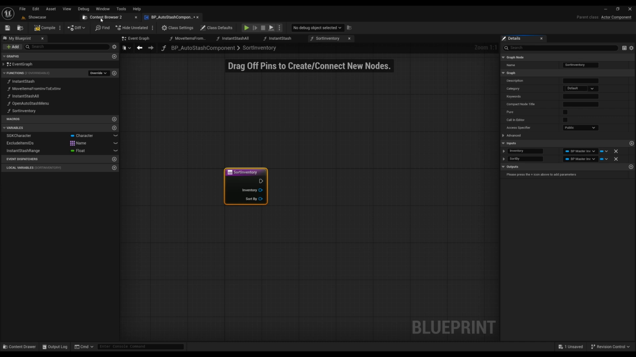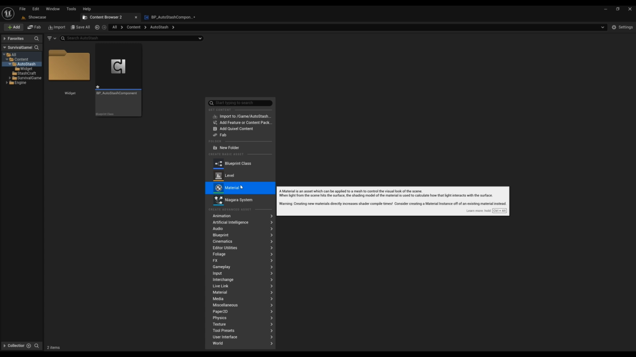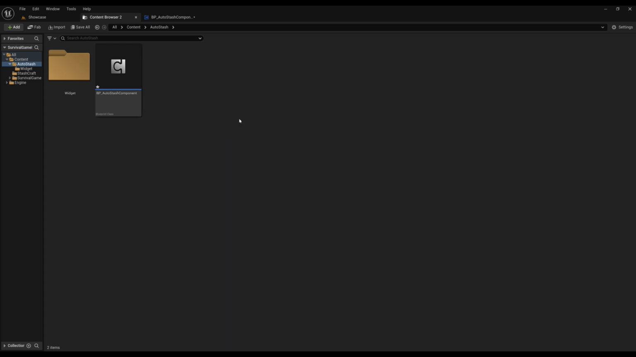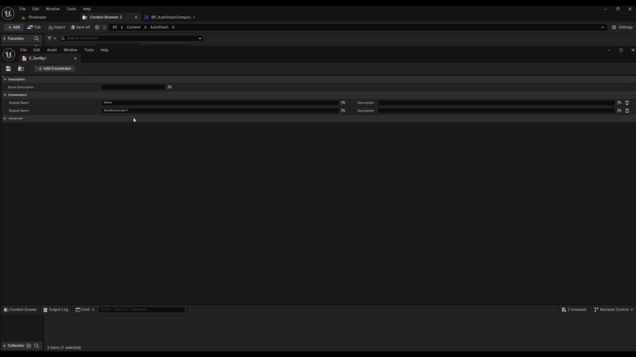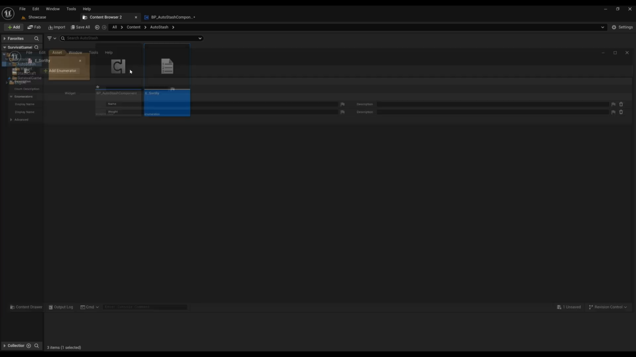and maybe before we go any further, let's create a new enumerator, and we'll call it e sort by. Open that up. We'll call the one name, and the next one weight. So these are the 2 categories we can sort by. If you have other criteria that you want to sort by, you can add them here. You'll just have to add a function for each different type that you sort by, but we'll get to that. So we'll save that, close it up.